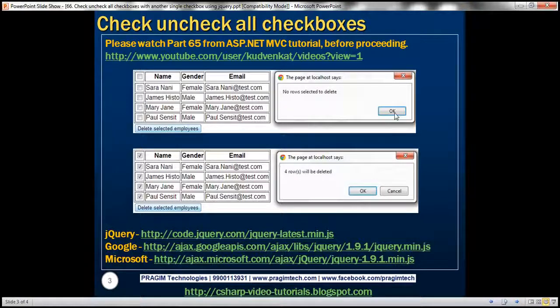On the other hand, if I have a few of the rows selected and then once I click delete selected employees, depending on how many rows are selected, we should display this message, 4 rows will be deleted. If I click OK, the form should be posted to the server and the rows should be deleted. On the other hand, if I click cancel, then the form should not be posted and no rows should be deleted. Let's see how to achieve this. Again, this is going to be very simple and straightforward.